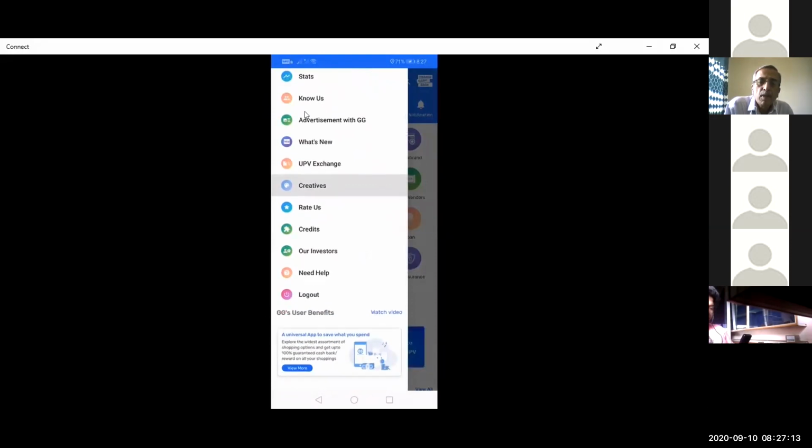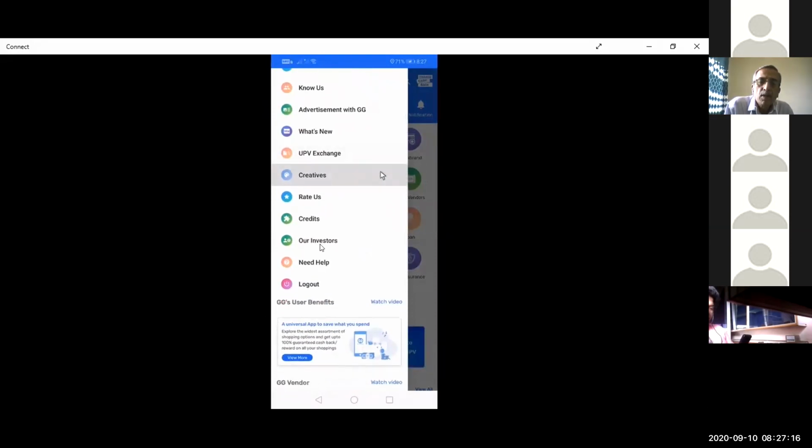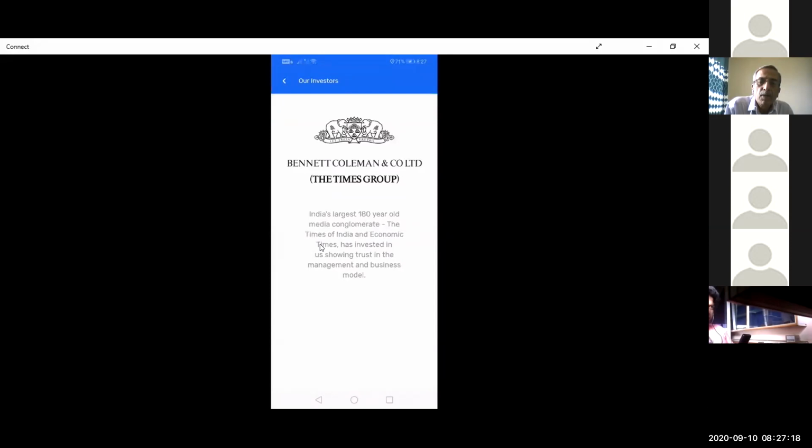Creatives. Then if you click on our investors, it will show the name of Bennett Coleman and Company Limited, who is our shareholder, also our equity partner, right?